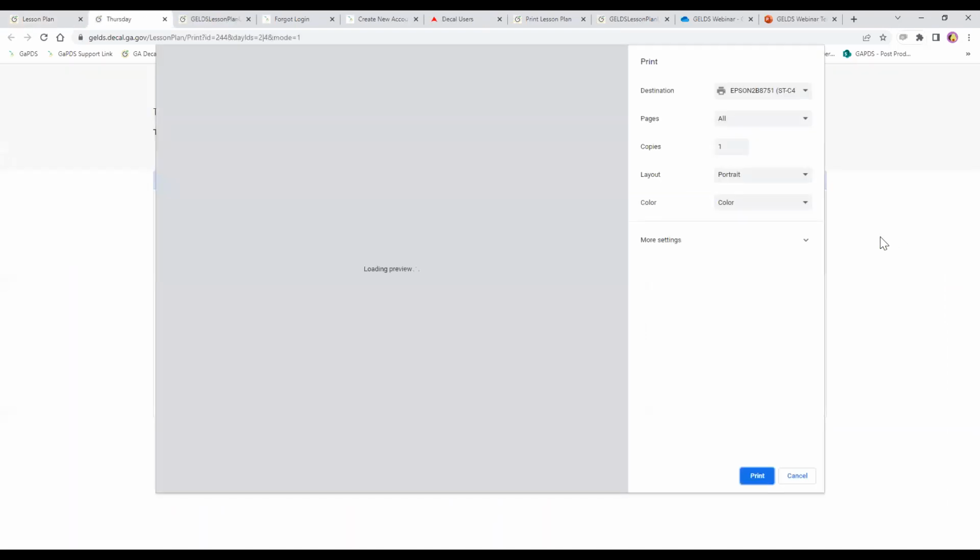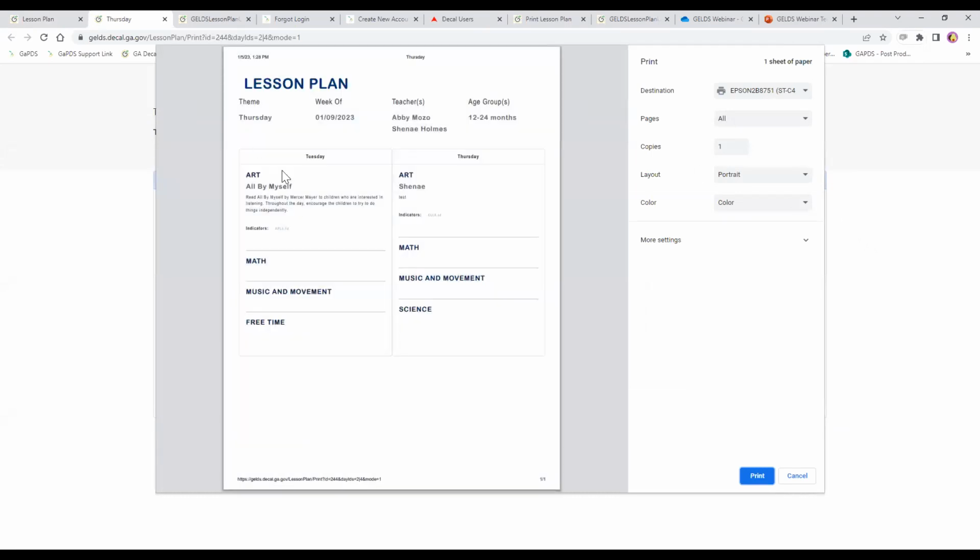So there is the Shanae test, and it had the description for me. I had the name and the description of the activities, which are listed there, the days of the week, who I've shared it with. And for the destination, I can either do the printer or I can save it as a PDF.